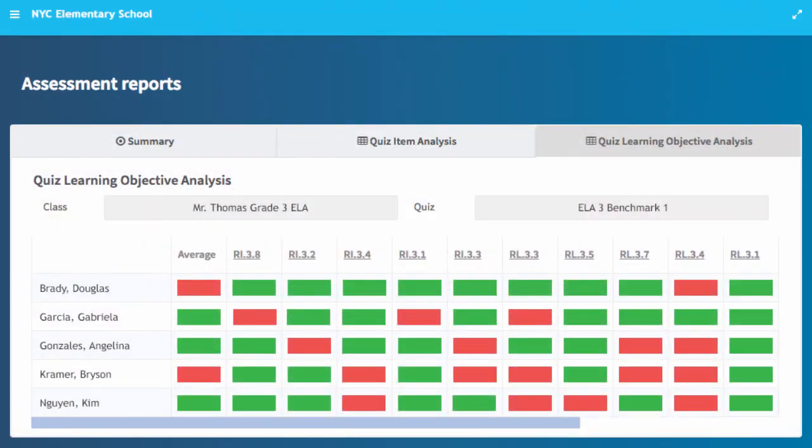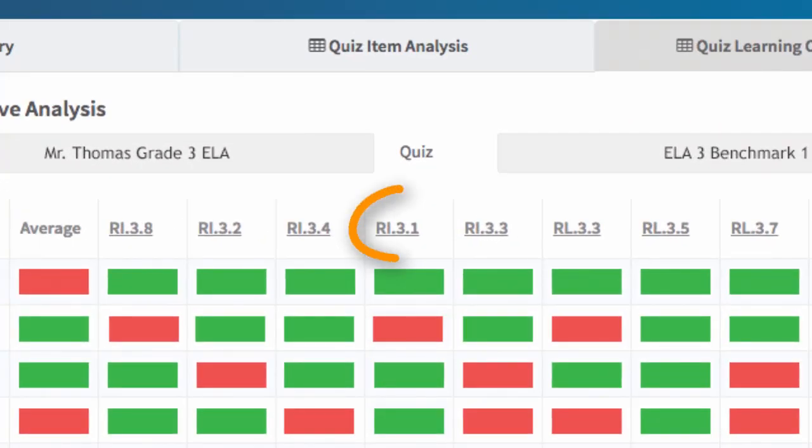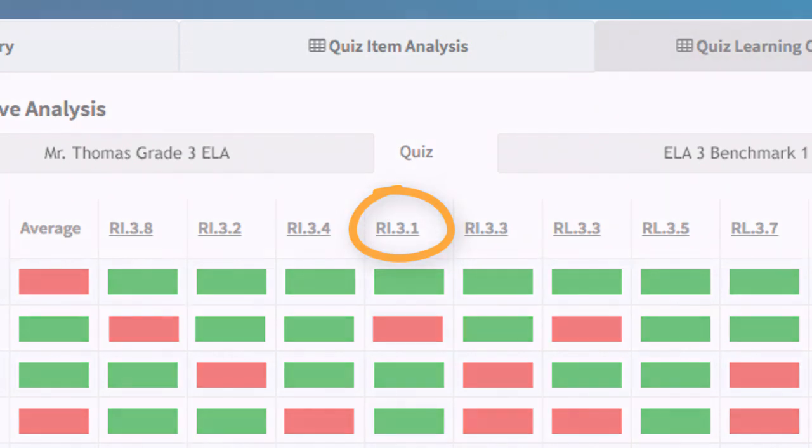Graphical reports identify student strengths and needs by skill and by New York Common Core learning standard. Use this data to help personalize instruction for every student.